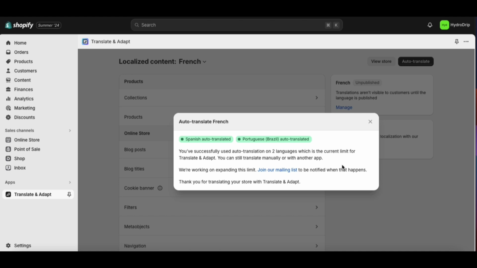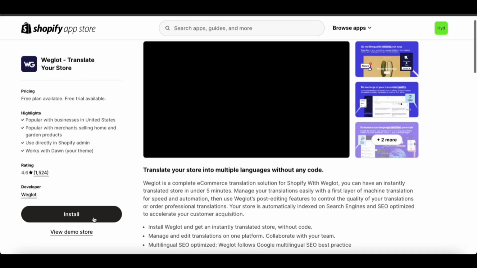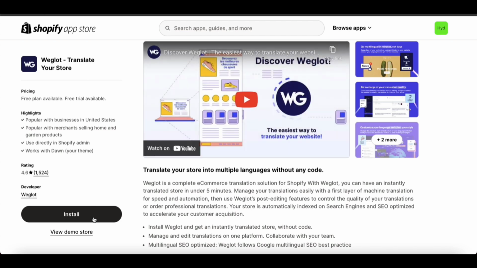And because I really want all of my customers to have a convenient and comfortable experience shopping in their own language, I went in search of another free app that also translates. And don't worry, I'm going to go through that as well. This is Weglot, a free translation app that is compatible with Shopify.